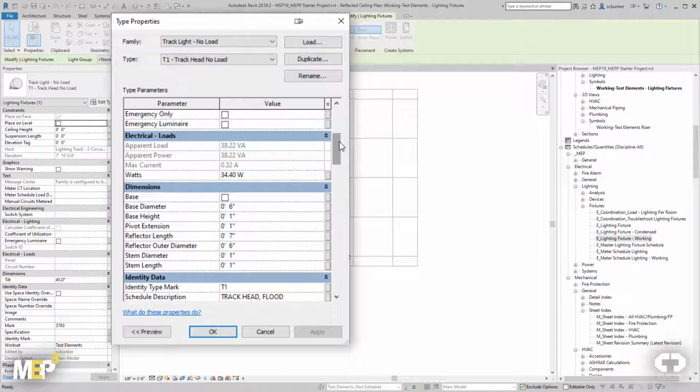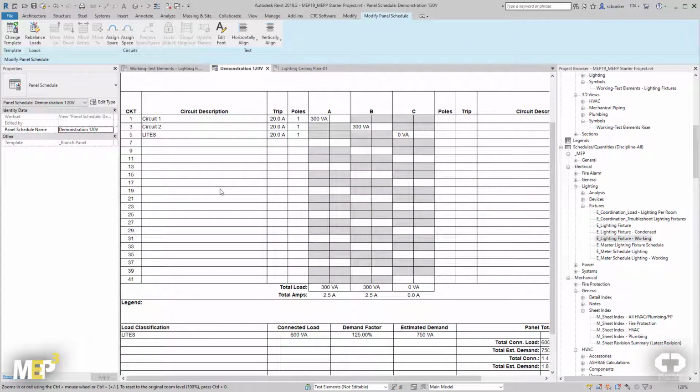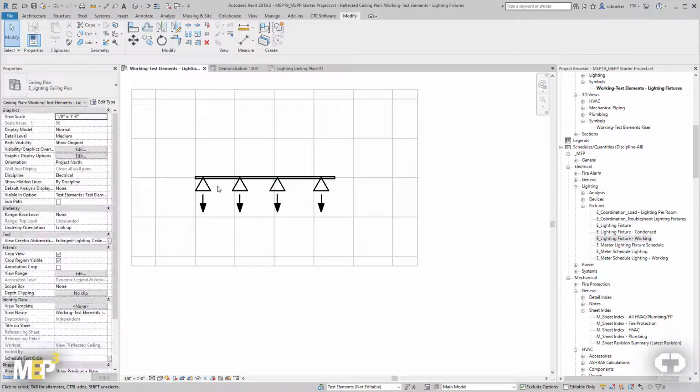So even though we see here that each fixture is 38 VA, if we close out of here and circuit all of these lights together on a new circuit, that circuit will have no load. Let's delete that circuit and see how we can connect these to the track circuit.